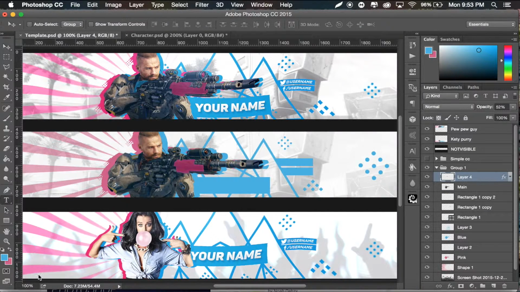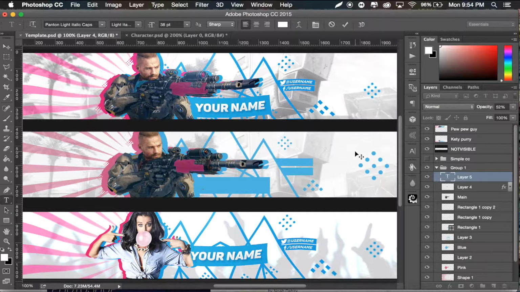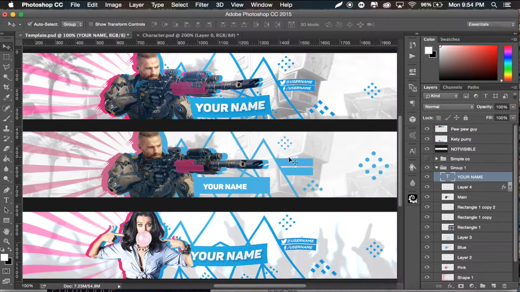So I'm going to go to the text tool. I'm going to go back to black and white here and make sure I have white selected. I'm going to be on right align and I'm going to click down here for some text. So I'm just going to put your name. And the font I'm going to be using is Pantone, Pantone black caps. And I'm going to Command T to resize this accordingly. That's about good.